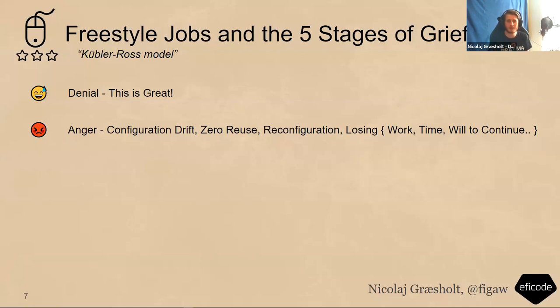I don't have reconfiguration of my jobs. If I lost my Jenkins or lost my jobs, I would have to manually click all of my jobs into Jenkins again. And I'm losing my work. I'm losing so much time, and I'm just losing my will to continue working this way.